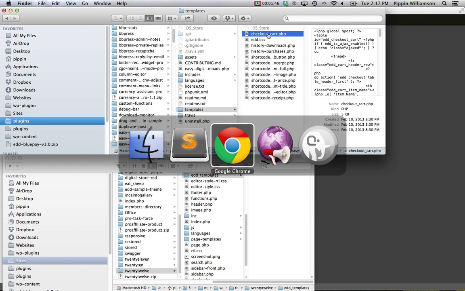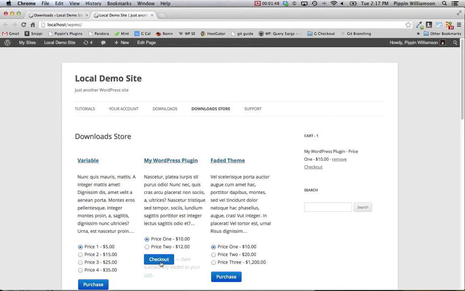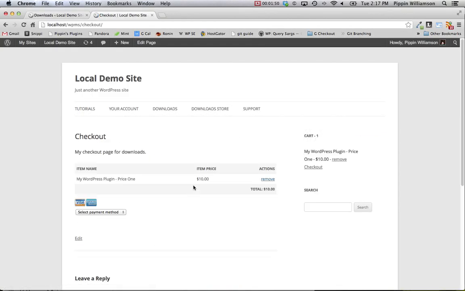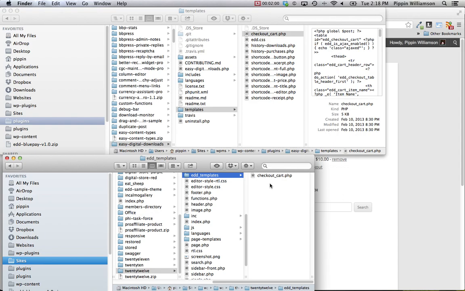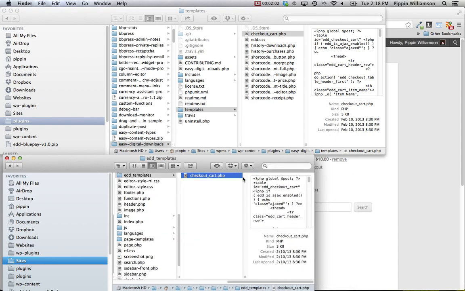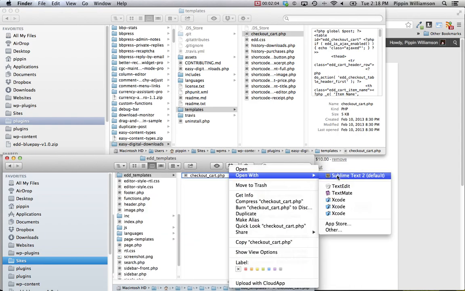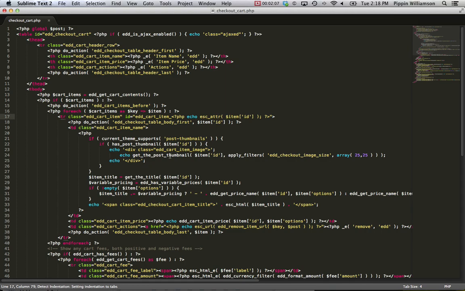So let's take a look at the checkout cart. This is the shopping cart that is displayed when you add something to your cart and go to the checkout page. This section right here is the checkout cart, and we can customize it. So let's copy this file right here over to our new theme folder. And let's go ahead and open this. So here's what the file looks like.